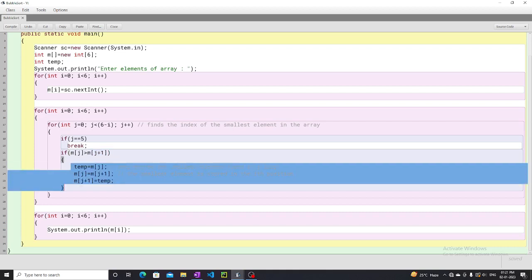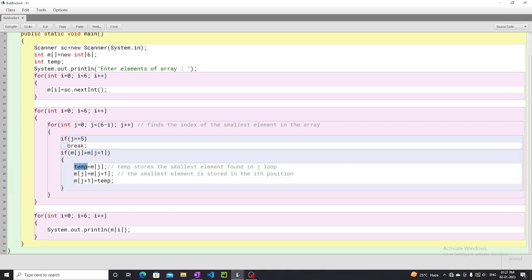That swapping is done using a third variable, temp. In that variable, whatever element is at j position is stored, so that j position becomes empty, and we can manipulate that position. Then at j's position we have stored j plus 1, and at j plus 1 position we have stored whatever value we had in j's position, that temp value. So we have just swapped the elements if the first element is greater than the second element, and it will continue till the end of the array.